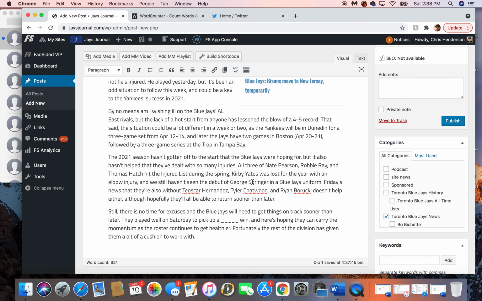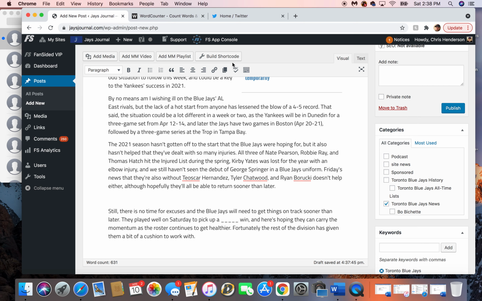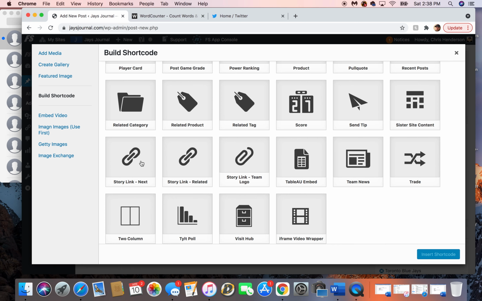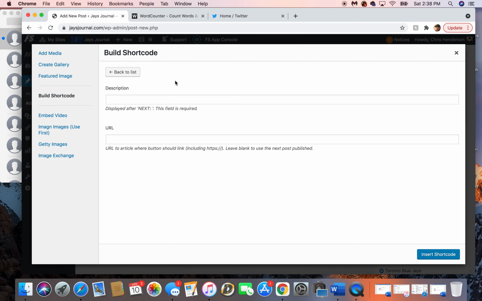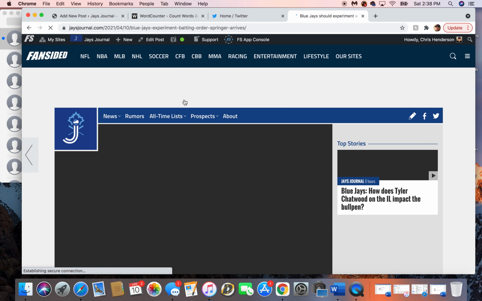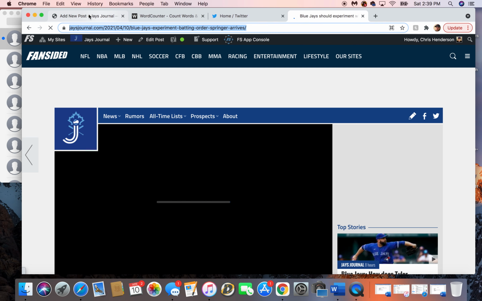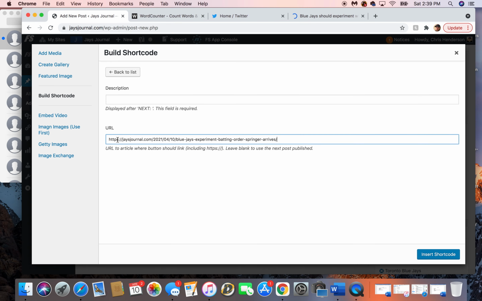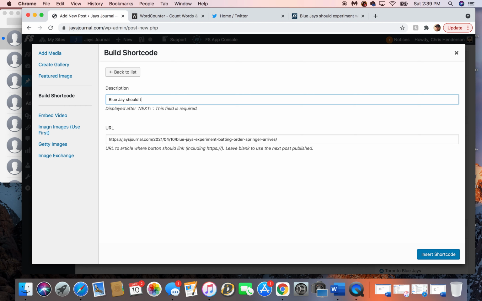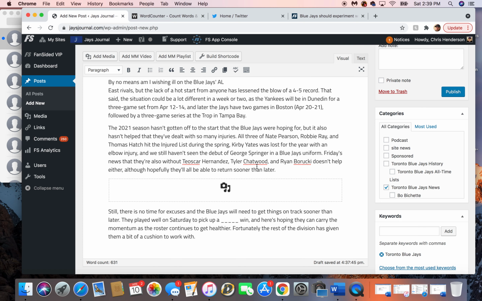And then the last thing I'm going to do is put in my next article short code. So again, I'm going to click on build short code. I'm going to scroll down to story link next, and it's going to ask you for your URL and your description. So then I'm going to go to Jay's Journal, and I'm going to just pick one. Jordan's got one here: Blue Jays should try out different batting lineups. I've copied and pasted the URL, and then the description. That's not quite what his article title was, but this is just for the sake of an example.